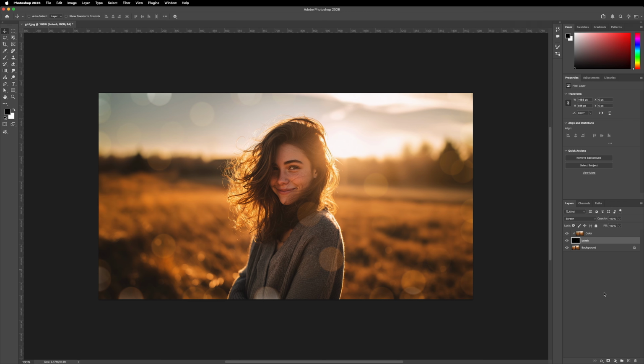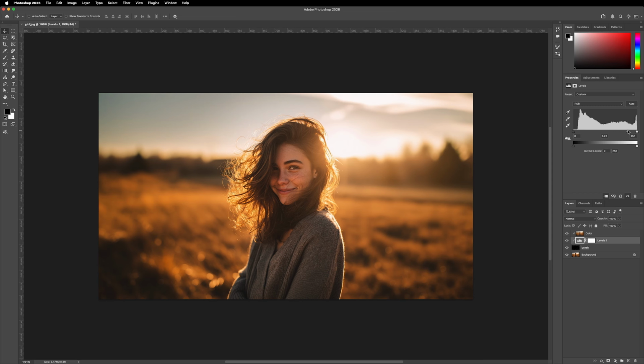For example, you can add a levels adjustment layer to brighten or darken the bokeh by moving the middle slider to the left and the right. And if you move it to the right, it actually makes the bokeh almost disappear. You can move it all the way to the right and it will disappear. So by doing this, you're picking the strength of your bokeh.